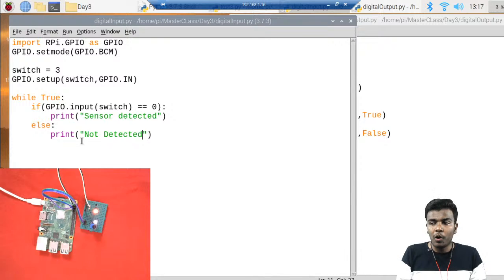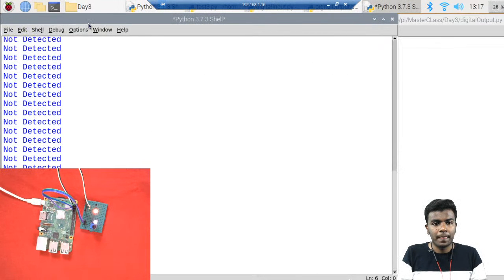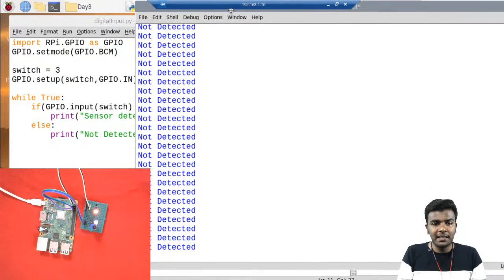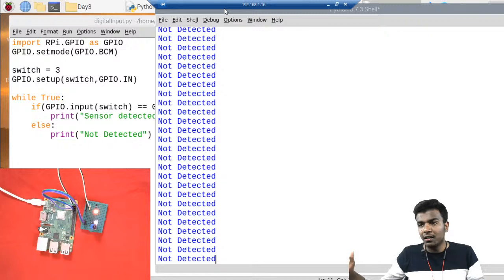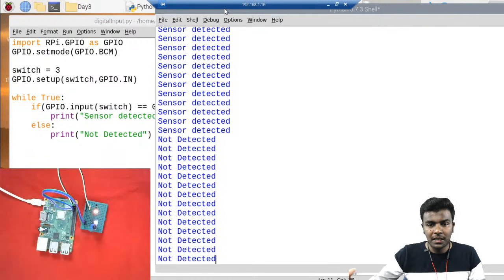I hope you are getting this if and else statement. Now run, and then run mode. Now it is showing not detected. Now I'm going to cross my hand over the sensor. Now it shows sensor detected.